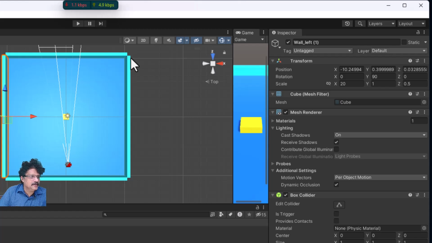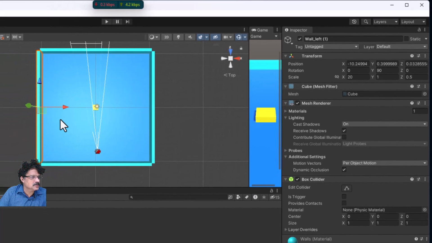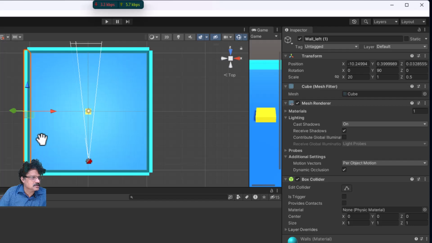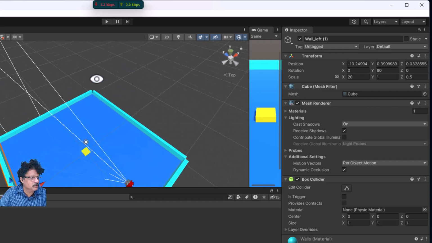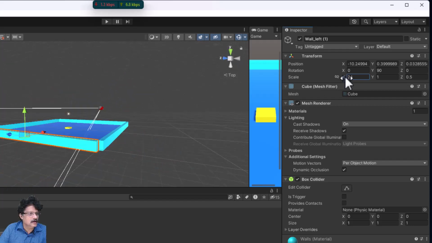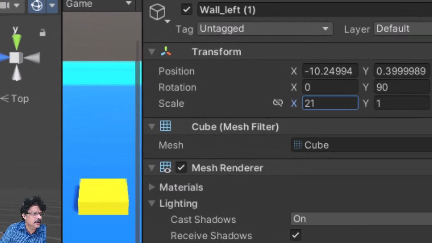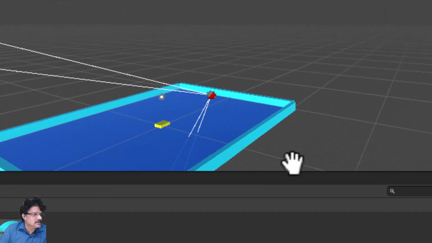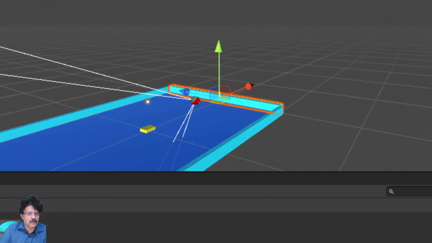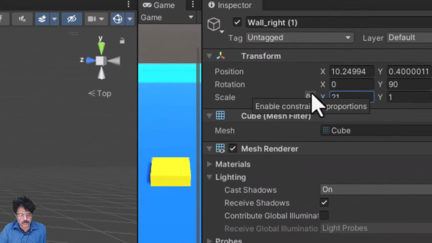To avoid this gap, I will slightly scale it more along the axis. Along which axis should I scale? I will press Alt and left mouse, rotate, and see it. Along the x it is 20, I will make it 21, I think. If I make it 21, see, it is correctly scaled. Even the other one, I will scale it by 21.